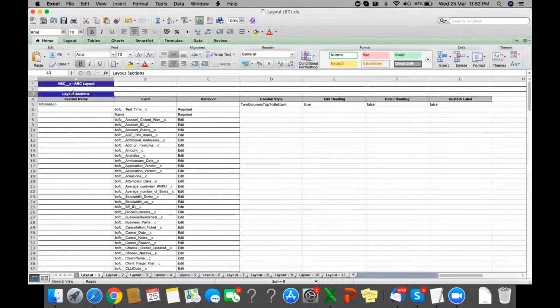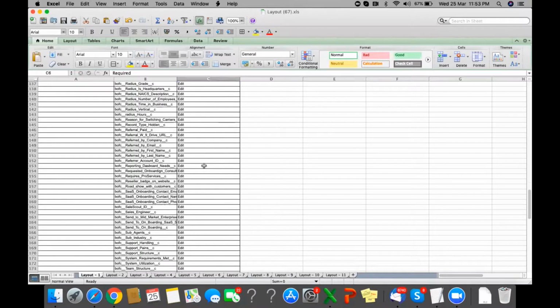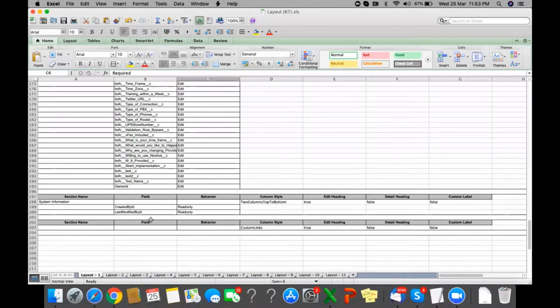This layout has a first section called information, and these are the list of fields in this first section, and this is the behavior of each field, whether the field is required on the layout or if it's editable. The next column shows the column style: when the user is going to fill out the form on the layout and tabs from one field to another, is it going to go from top to bottom or from left to right? In this way, it gives you all the information about all the sections in your layout, and you can easily take a backup of your layouts.